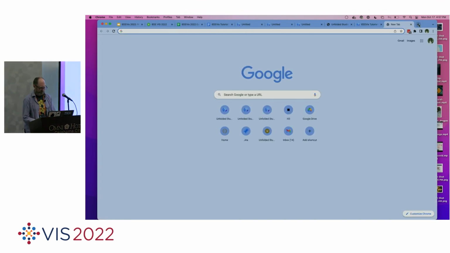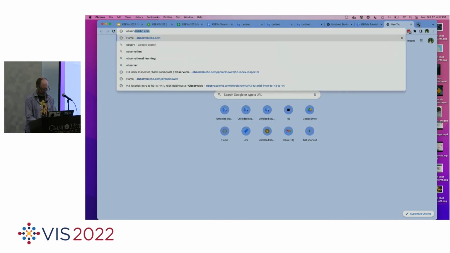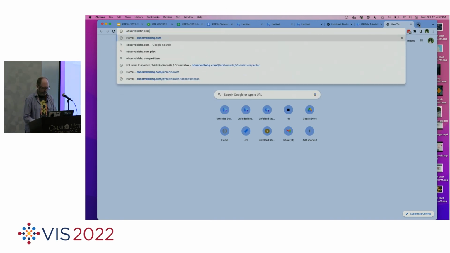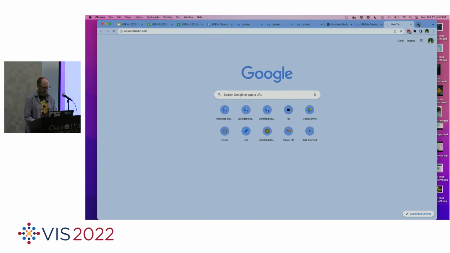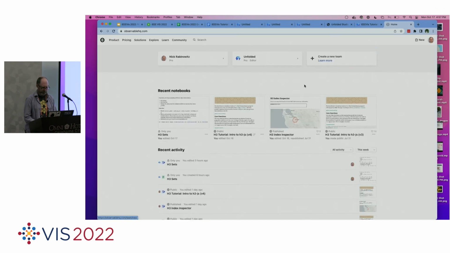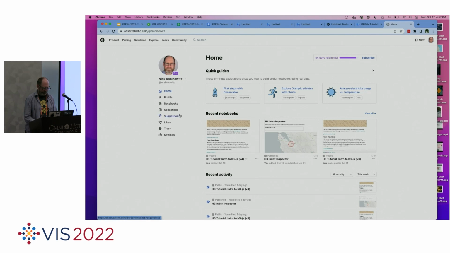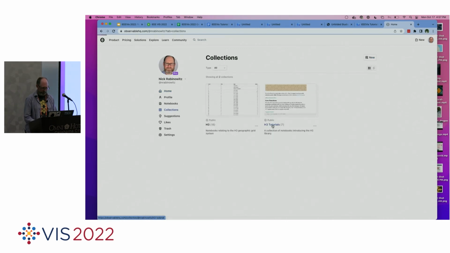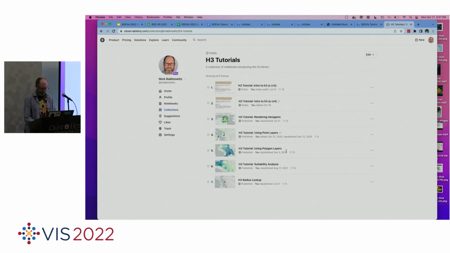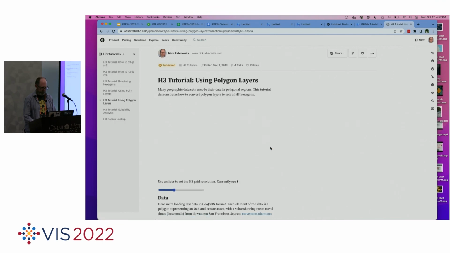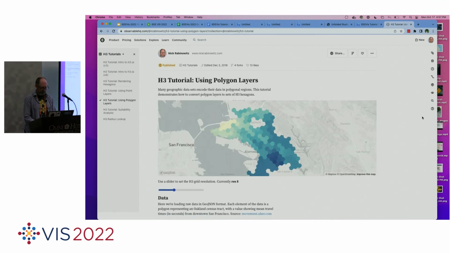I think I have a notebook for this that's not part of our application. Sorry, I'm a big fan of Observable for notebooks. I believe one of the H3 tutorials, which I believe I mentioned earlier, is about using polygon layers. So this sort of demos how I might take an initial set of polygons and then break it down to H3 at different levels.